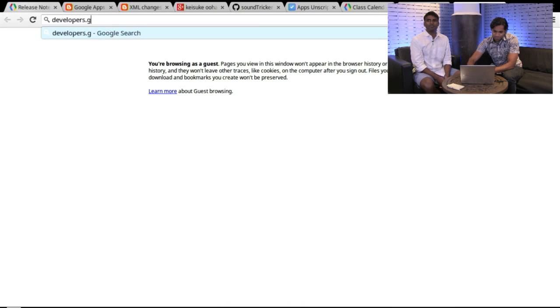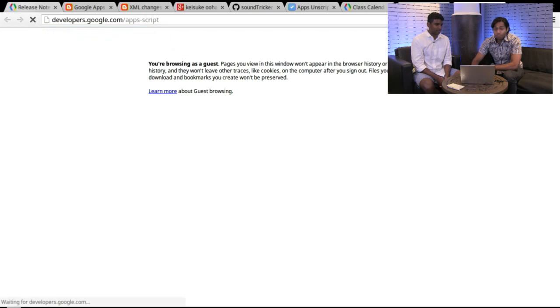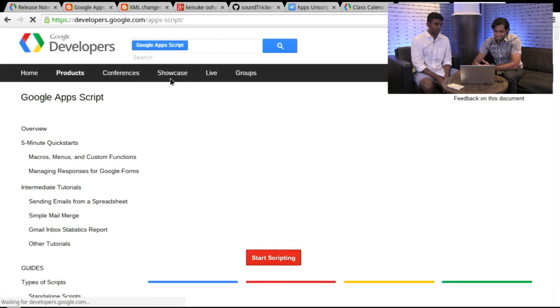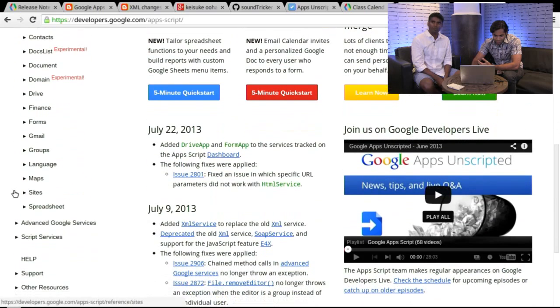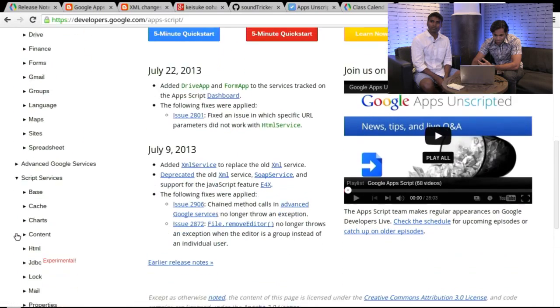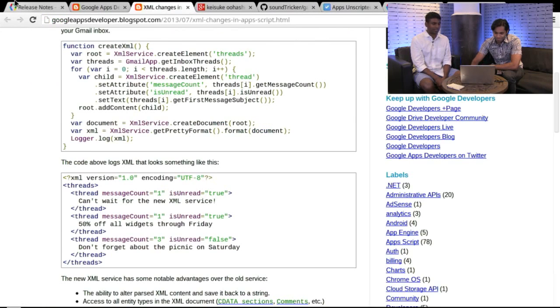So if you're looking for the documentation, it's in the same place as the old one, except you'll see the old one is actually deprecated down here. That's the old service, and then the new one is here. Right. So just keep that in mind when you're searching for this.